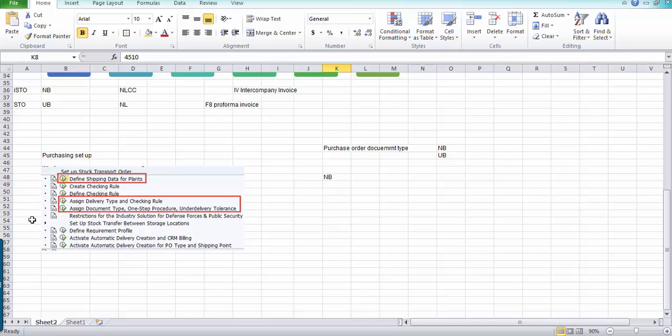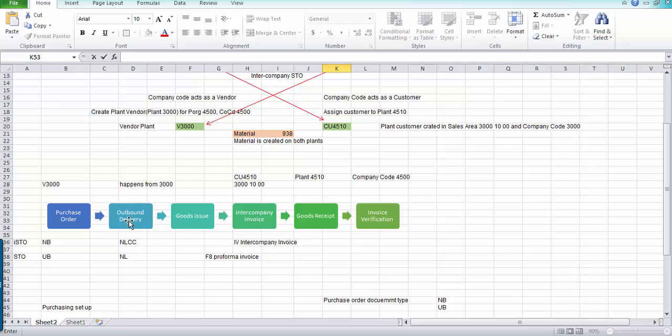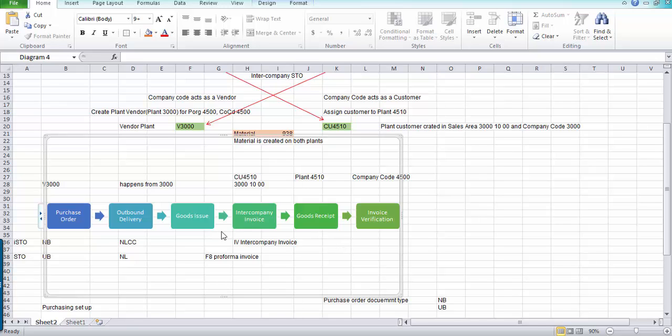The next node that you see is assign document type one-step procedure. In this node, you define whether you want a one-step procedure or two-step procedure. Now, what do you mean by one-step procedure? This will be better explained by having a look at this particular document flow. What I have shown in this document flow is that a goods issue is done, then after that you create an intercompany invoice, then you can process goods receipt.